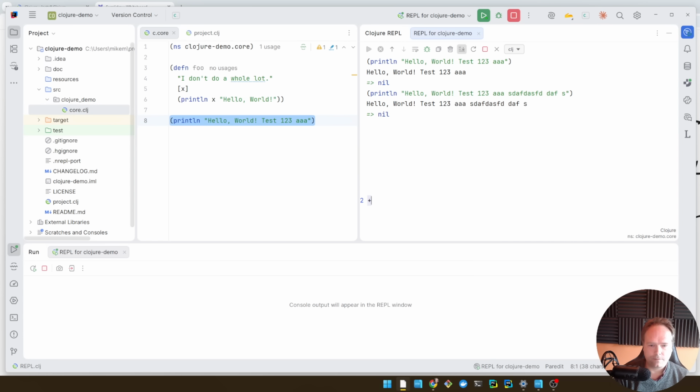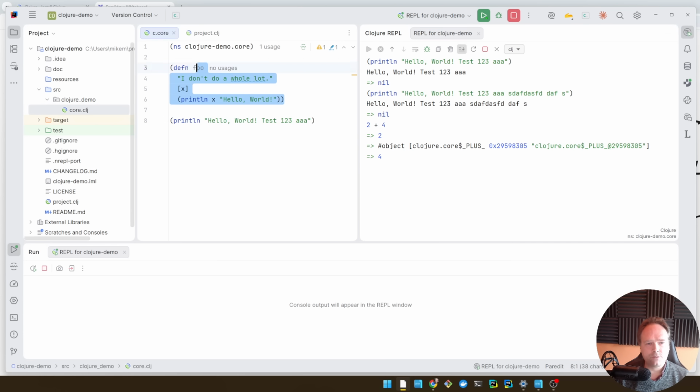That's actually it. So now we're up and running, and now we can start to play around with Clojure, and we can try to create functions or whatever. We can just play around with the language in this REPL right here.